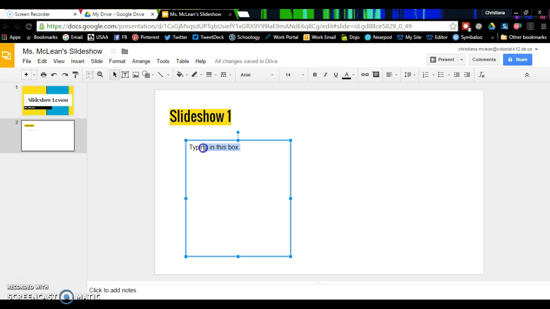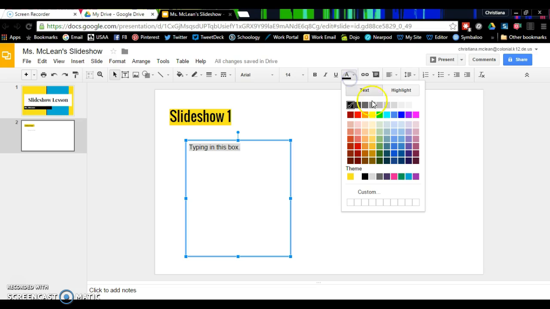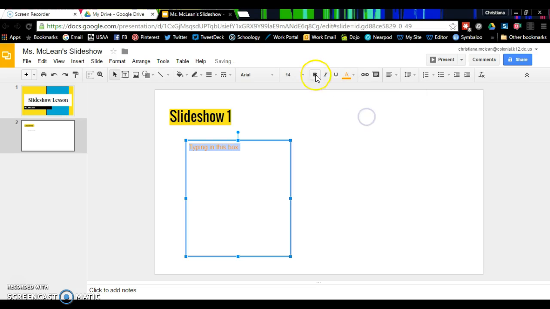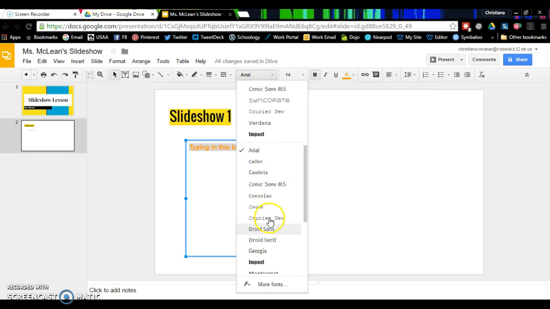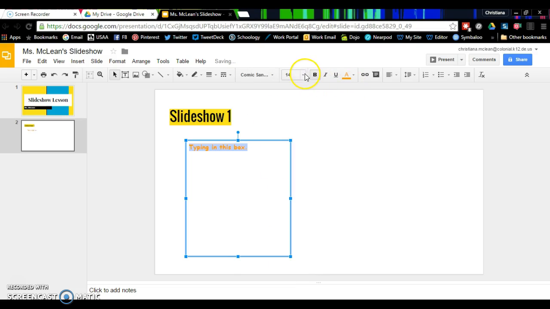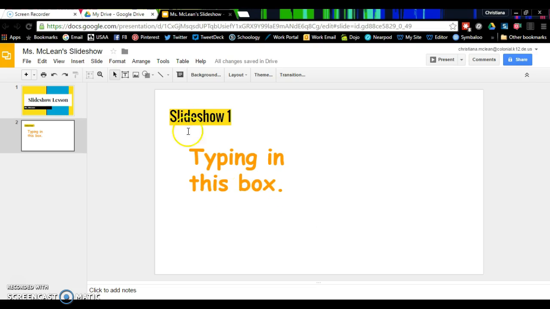The text can always be changed to fonts and colors that you would prefer. Have a little fun with it, especially when it's a slideshow. You want to always make things a little bit more glamorous. So that's set up. Now I also want to put in a picture.